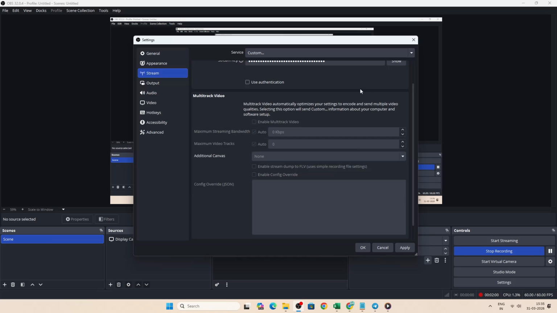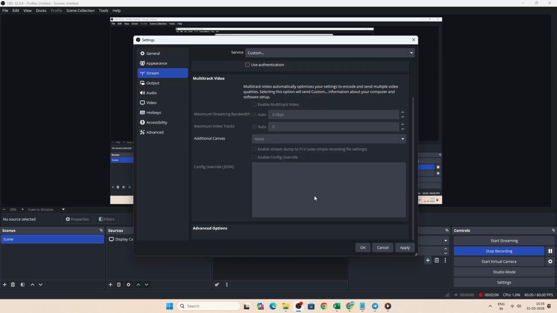When everything is ready, it's time to go live. In OBS, click Start Streaming. This begins sending your video and audio to Telegram. But your audience won't see it yet.